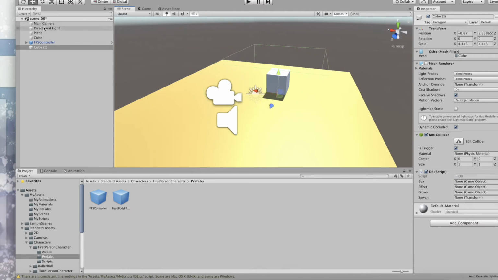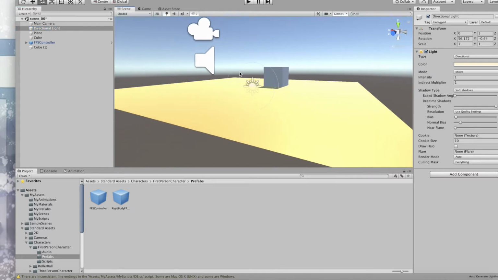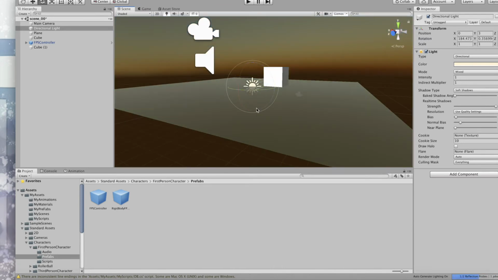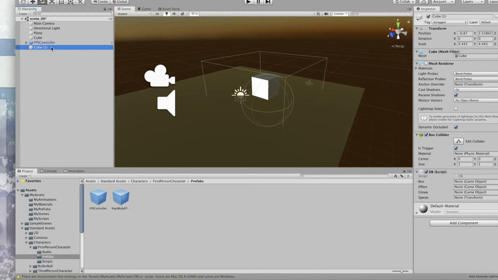And then what I'm going to do as well, I'm going to select here in the hierarchy the directional light, and I'm just going to make things a little darker, to make things a little easier to see. Again, I'm going to click this cube, and actually I'm going to rename this cube to just trigger, just to make it easier on ourselves. You don't have to if you don't want to.